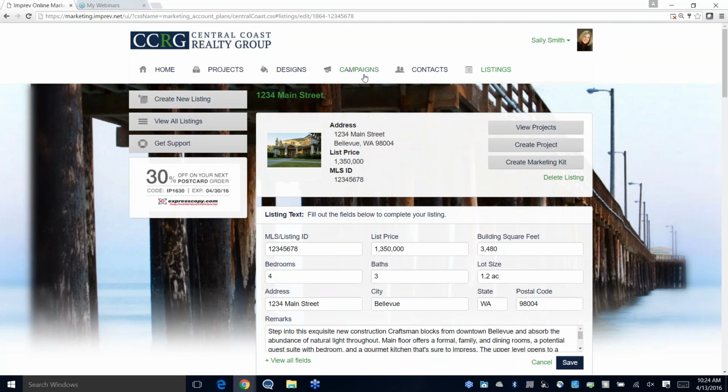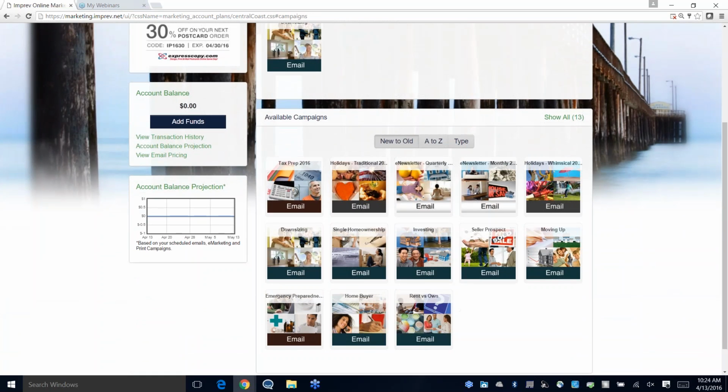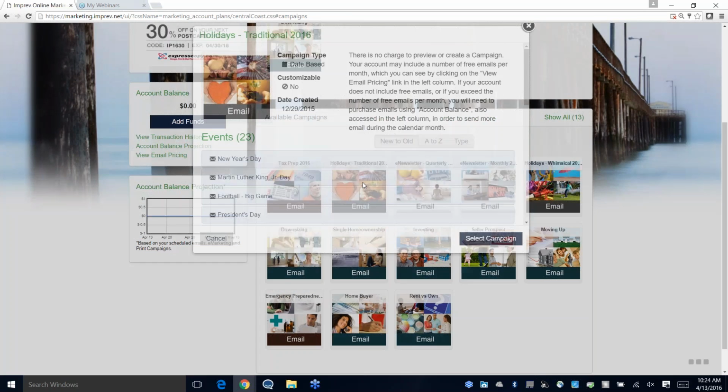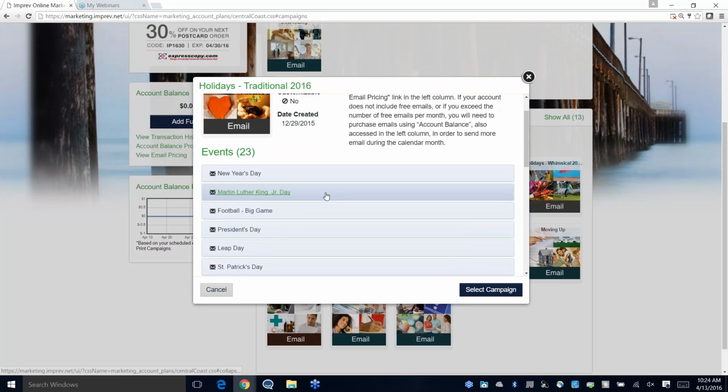Last but not least, let's take a look at campaigns. Our system, in addition to helping you to promote your listings, lets you stay in contact with your sphere with these set it and forget it campaigns. So we have campaigns that are time-based and date-based. Date-based obviously will send on a specific date. For instance, the holidays traditional campaign has dates set and they will deliver on or near that holiday date.